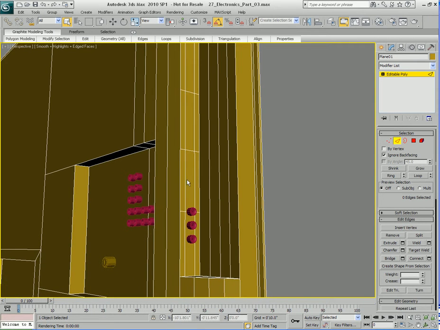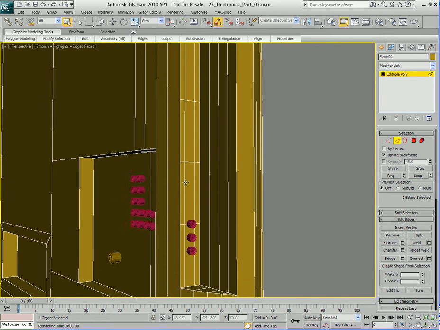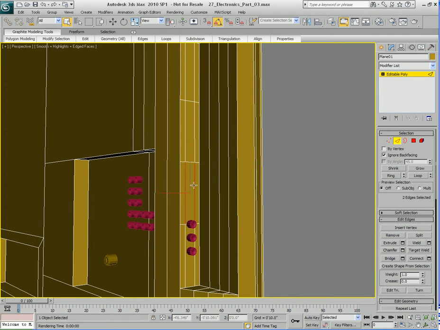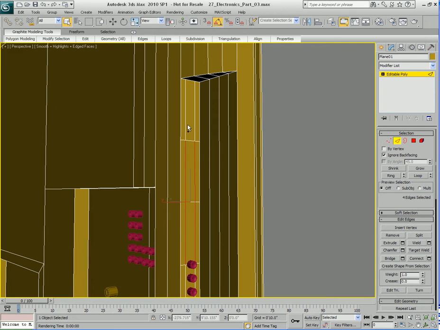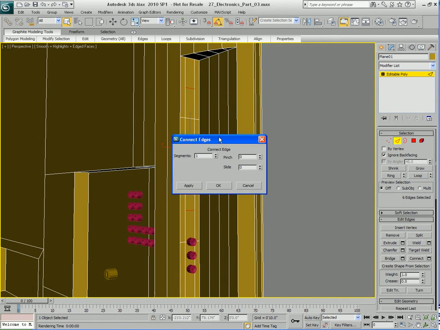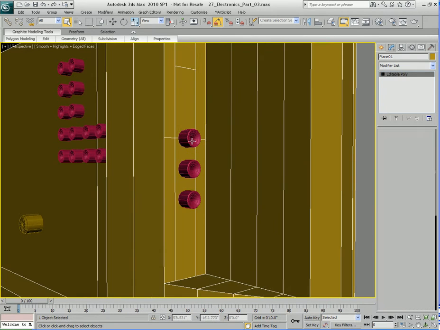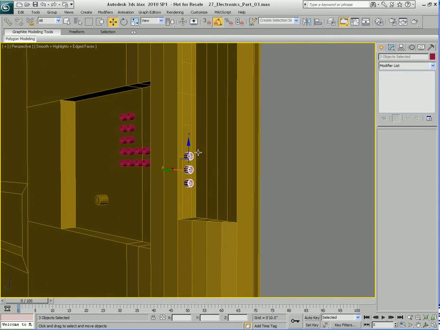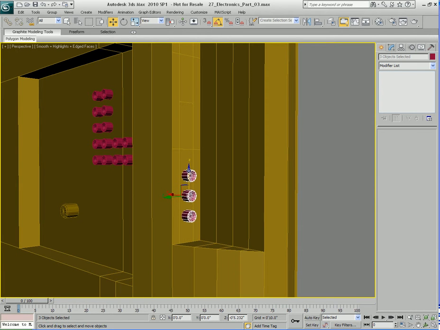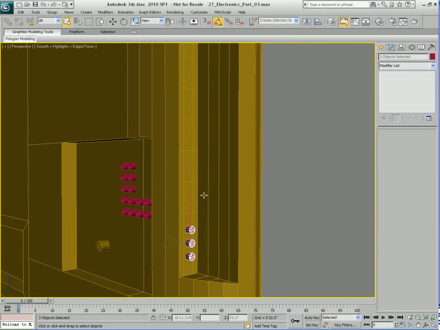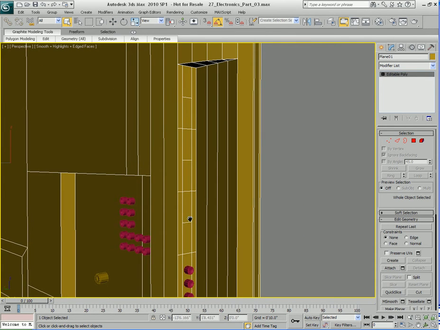And next thing I'm going to do is select, say, these 2 edges. I'm going to select those 2. I'm going to use the connect tool, and I'm going to connect them one time, like that. Now I don't like where these plugs are positioned, and because this is my TV, I'm modeling it, I'm going to take some creative freedom here and move these plugs down to about right there.